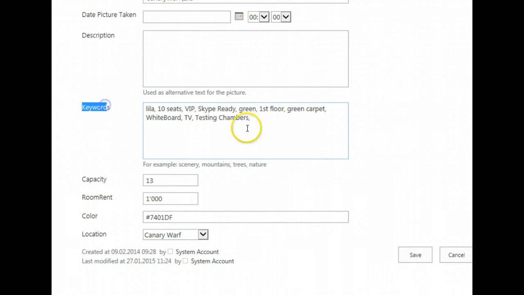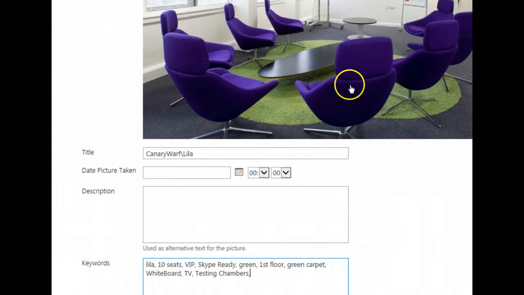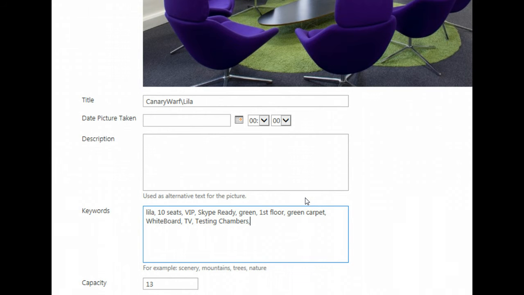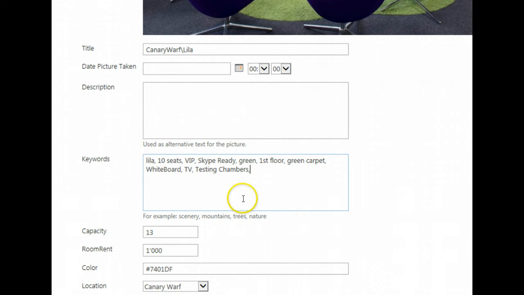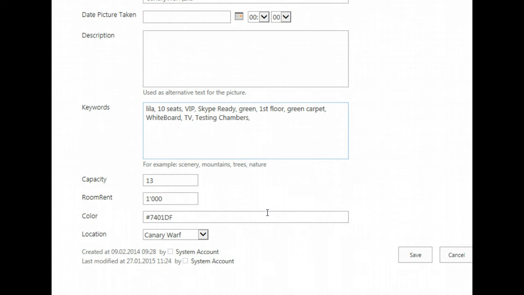You can use just the static keywords, and these static keywords will help to narrow down, to filter down the search results. You see, I have tagged this content with something like Lila, 10 seats, VIP. I say it's Skype ready. It has a green carpet and first floor, separated each tag by this comma. And you will see in a while how the user can then use these tags. A very powerful tagging feature in Room Manager to narrow down the search.